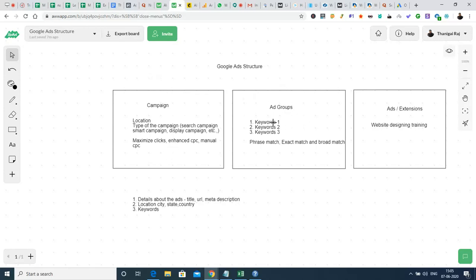Then we have the ad group level. Let us say I am targeting India, I am using the search campaign, and I am using manual CPC. These are the configurations that I had given. For each cost per click I had given 10 rupees. So inside this campaign I had created an ad group.